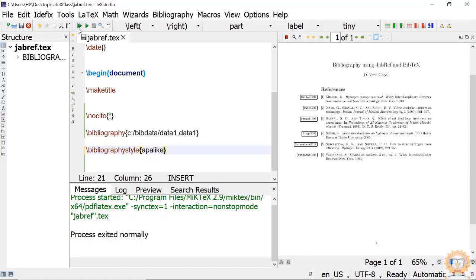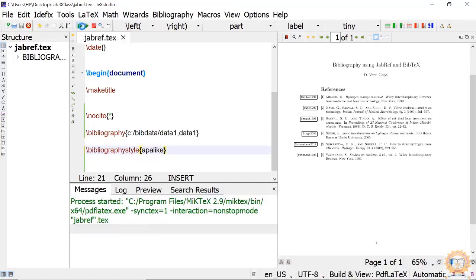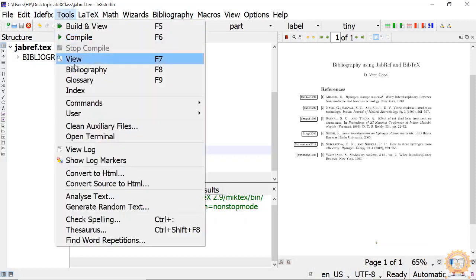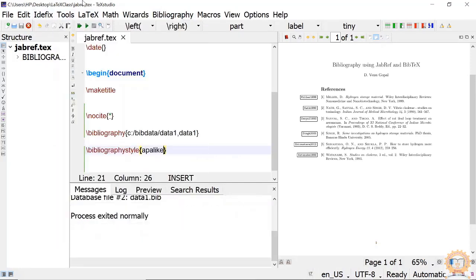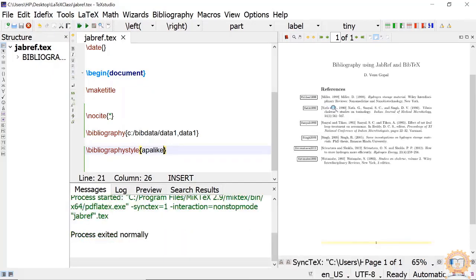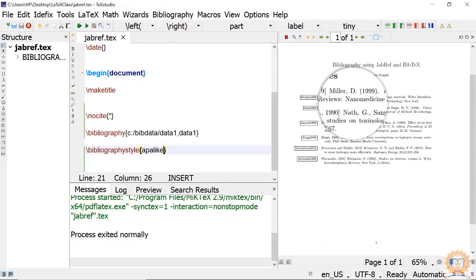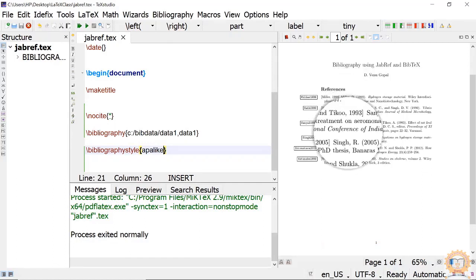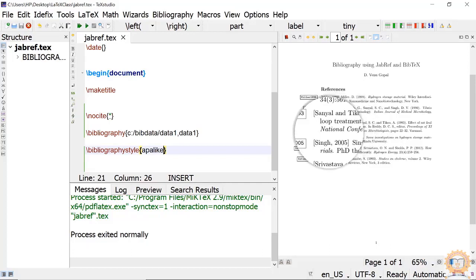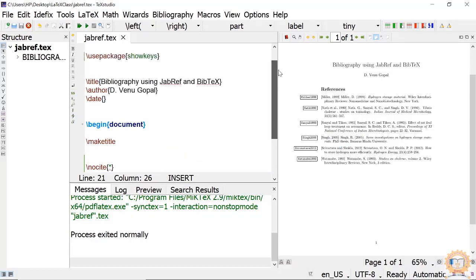Then there is another one called APA-like. APA means American Psychological Association's style, APA-like. Run it and again go to bibliography and again run it. This is the style of American Psychological Association's style. See? I hope you understood it.